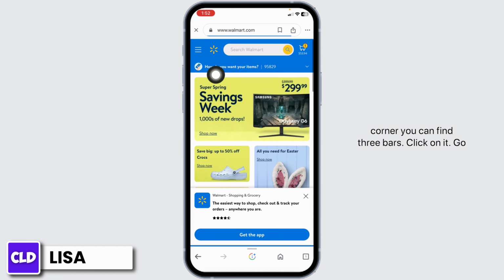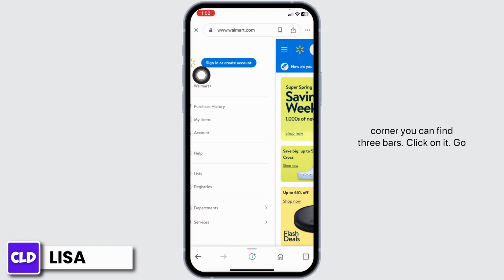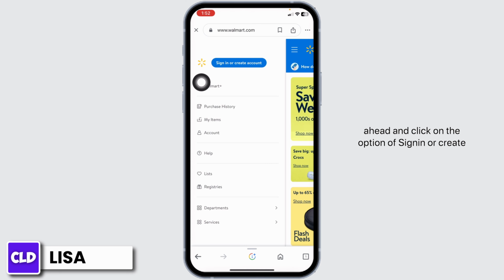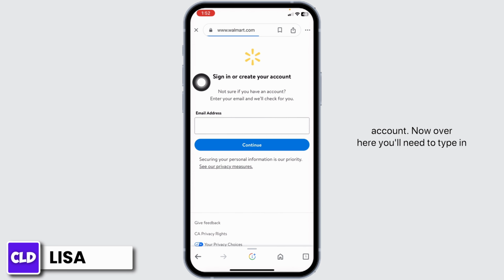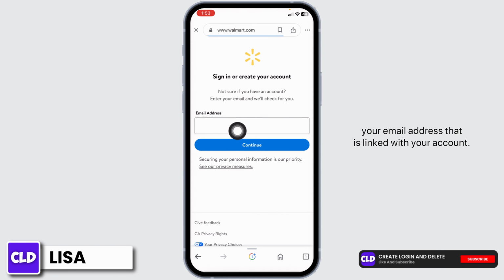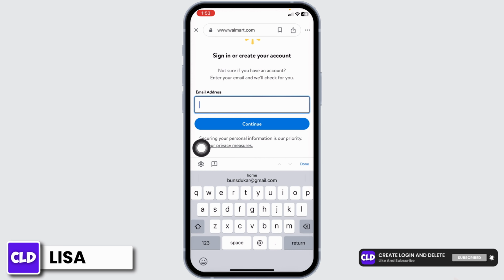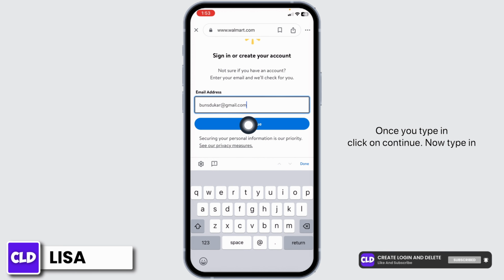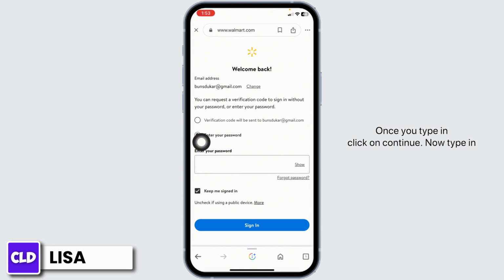Now at the top left corner you can find 3 bars. Click on it. Go ahead and click on the option of sign in or create account. Now over here you'll need to type in your email address that is linked with your account. Once you type in, click on continue. Now type in your password, or also you can use verification code that will be sent to your email address to log into your account.